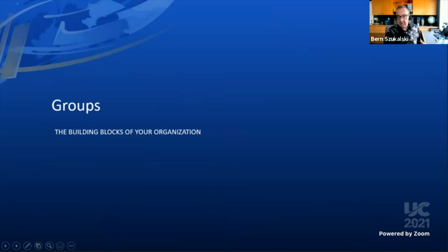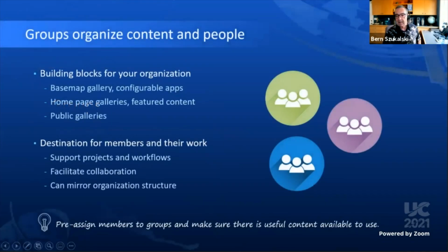All right, now let's talk a little bit about groups. And groups actually are the building blocks for your organization. They organize your content, and they also organize people within your organization. And they're the building blocks for foundational elements like your base map gallery, your public gallery, your featured content, and so forth. Groups are also a sort of a mini destination for members as they sign in.